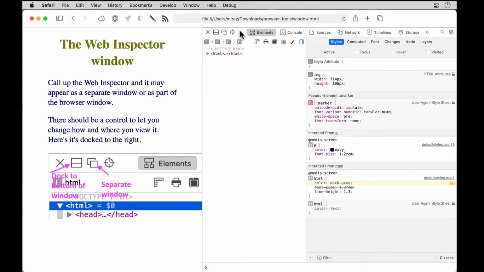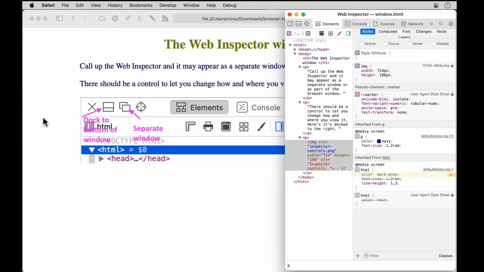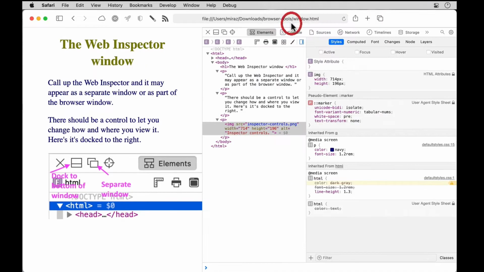Here I've loaded a web page called the Web Inspector window, and I've called up the Web Inspector in Safari on a Mac. The Web Inspector has appeared as a part of the page on the right hand side. There are some controls though. I could dock the Web Inspector to the bottom of a window, like so, or I could detach it into a separate window, like so, but actually I'm going to return it to being on the right hand side of the page.